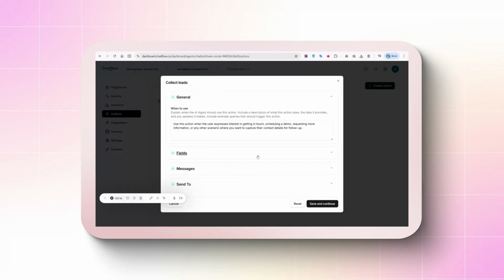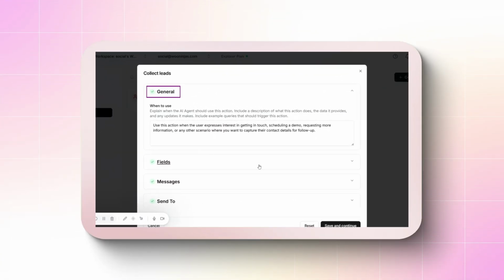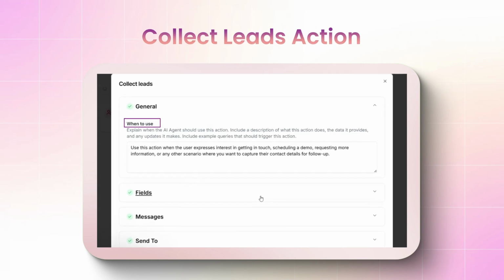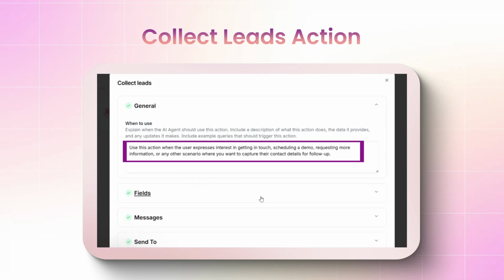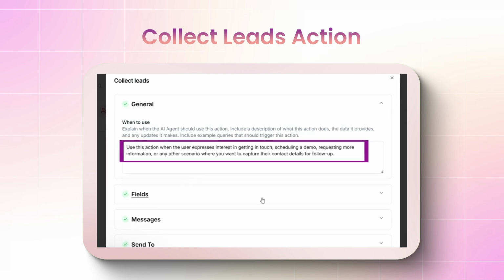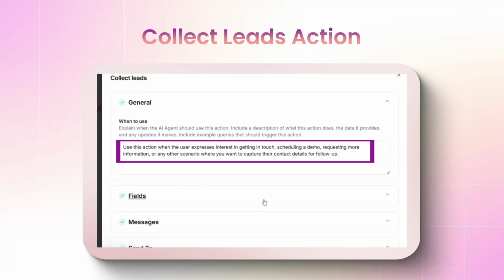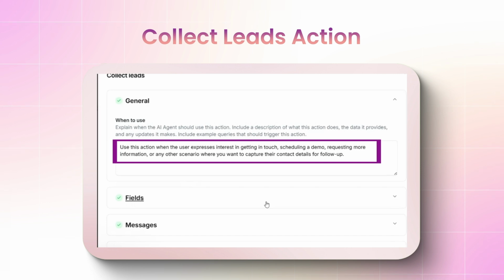The first section is General. This is where you tell the AI when it should use the lead capture action. For example, you can tell it to use this action when the visitor wants to schedule a demo, asks for more information, or shows interest in speaking with your team.